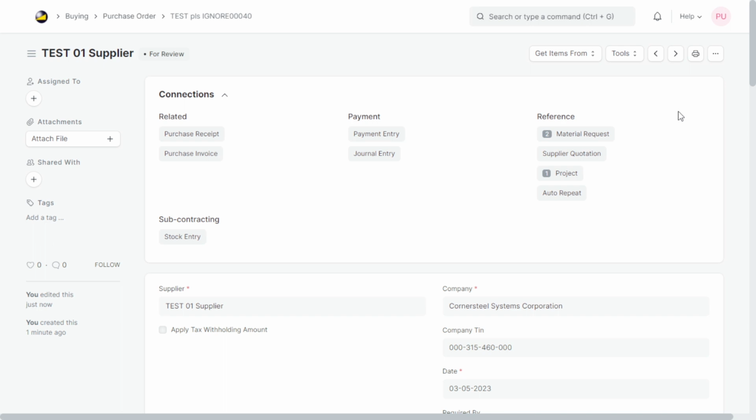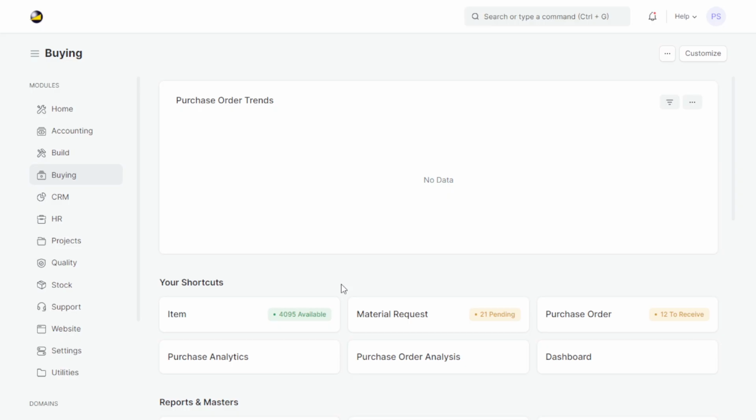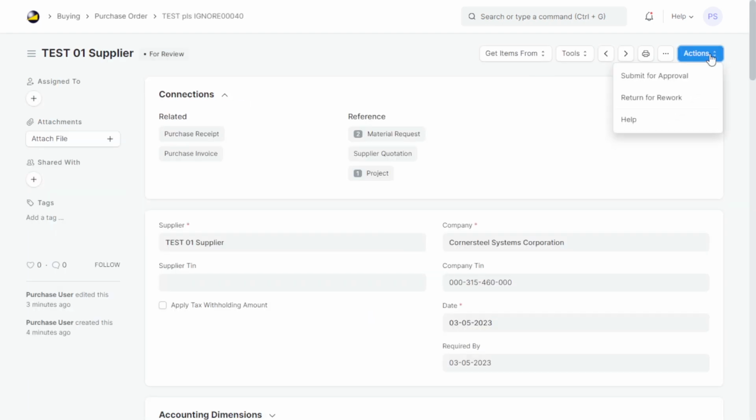And now you can see that this document state is for review. And you will see that I don't have any action option for this document. And now I will log into another account. This user has the roles of purchase supervisor and purchase master manager. This is just for the sake of demonstration, but in a real scenario, there could be 2 users for these 2 roles. And as you can see, I have an action for submit for approval and return for rework. If I click return for rework, the user who created this form can edit it. But now, I will click submit for approval.